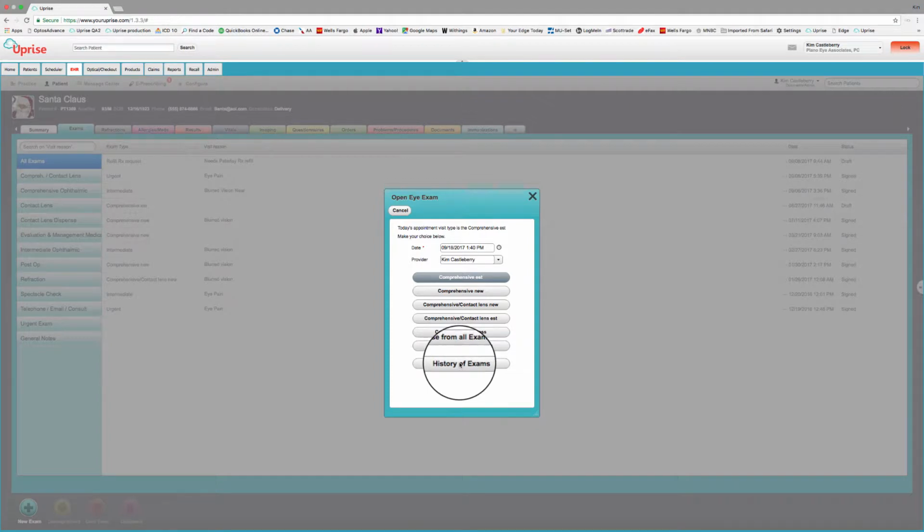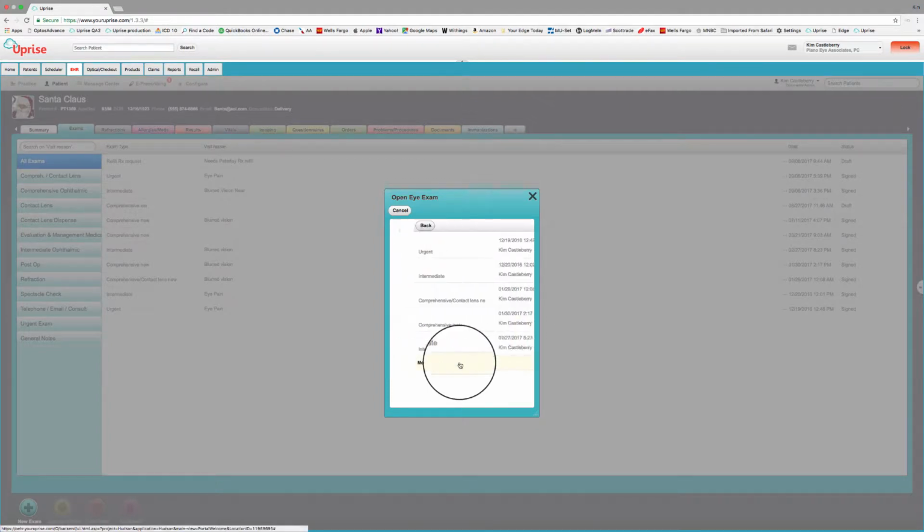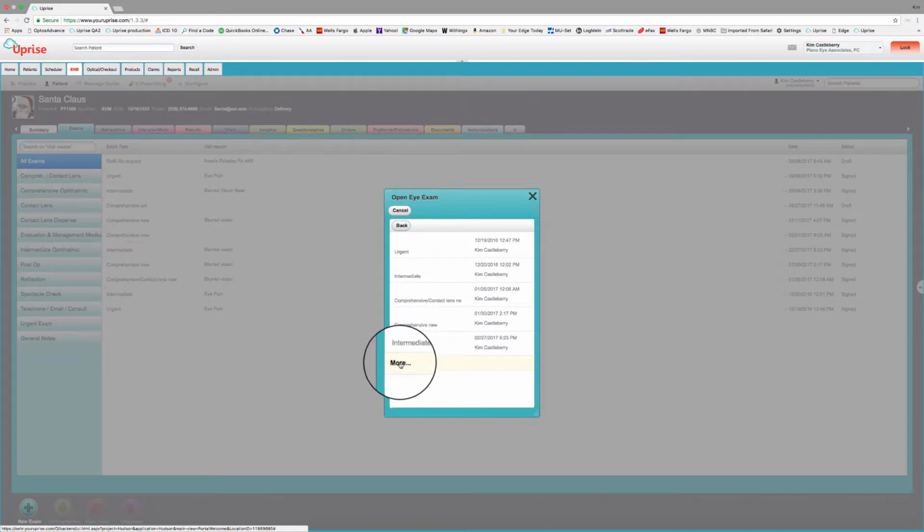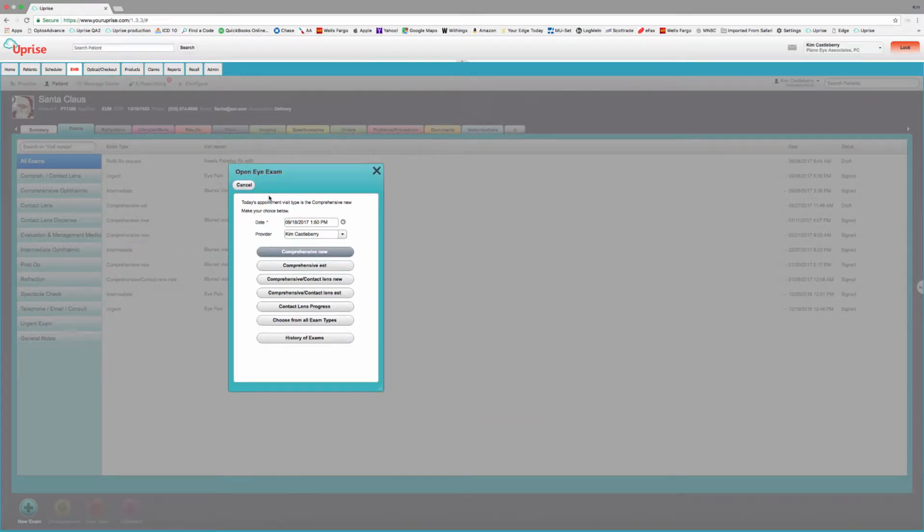If we wanted to take a look at any specific past exams, we can take a look at them here. We can actually even bring the exams up, review the exams, and or edit them here. It's also a great feature while you're in an iExam. You can also drop down to this icon, bring up and take a look at past exams without having to close your current exam.